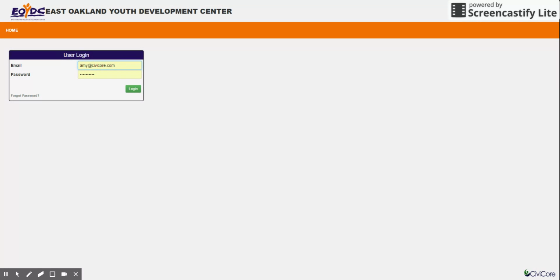So first things first, in order to access the database, you'll need to go to the URL, which is eoydc.civicore.com. Once you get there, you'll be presented with this user login screen. And all you need to do is type in your email and your previously entered password. If you do not have an account in the database yet, just contact the appropriate person at EOYDC.